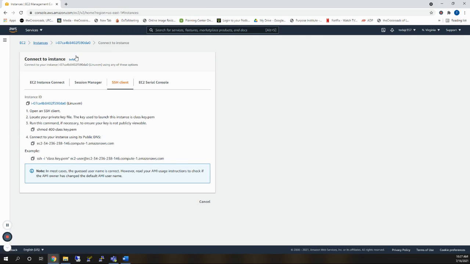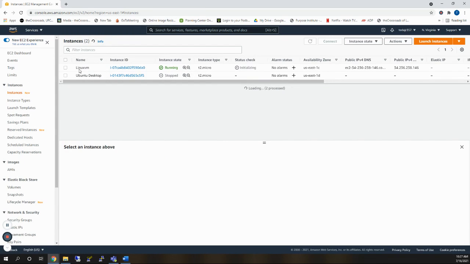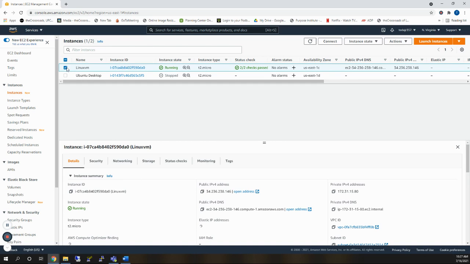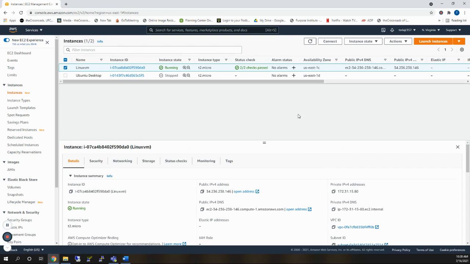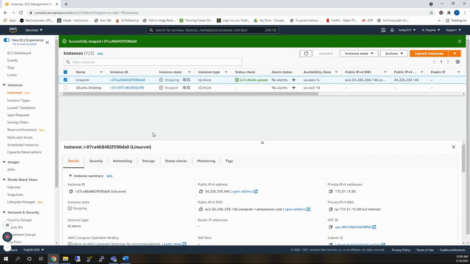We'll go back to our instances. I'm going to select my Linux VM that's running, and I'm going to go ahead and stop my instance. And once that's stopped, we are complete with lab number 2, which is the EC2v2 document that's located in labs.